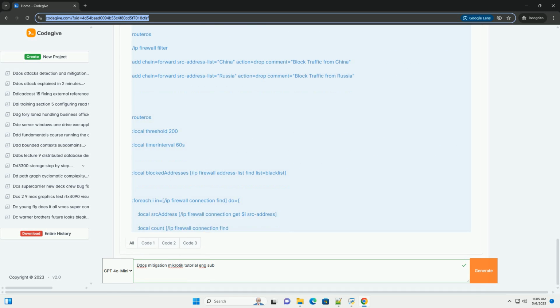Explanation. Log equals yes, enables logging for the specified rule. Log prefix, adds a prefix to the log messages, making it easier to identify the source of the log entries. 3. Centralized logging, syslog. Configure your Mikrotik to send its logs to a central syslog server. This allows you to analyze log data from multiple devices in a single location.